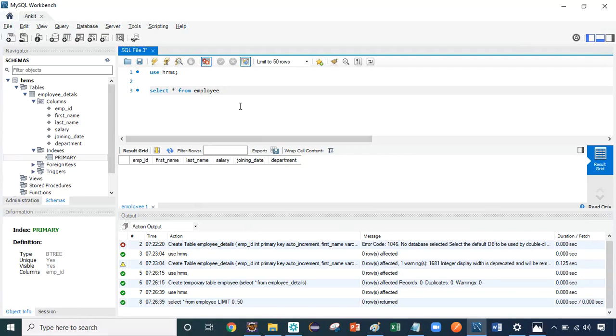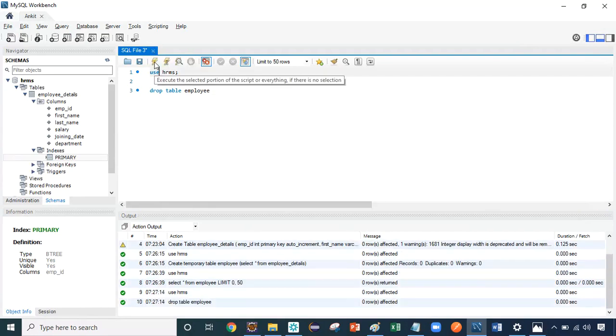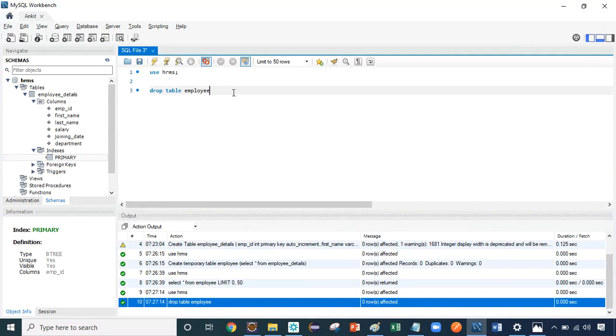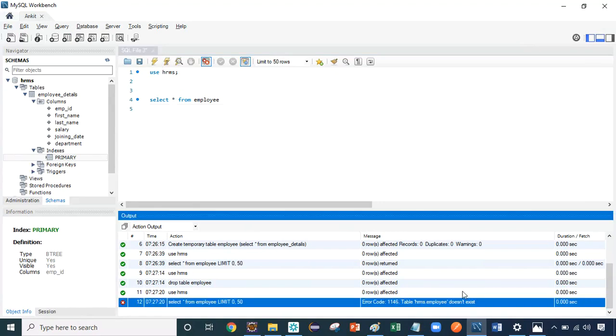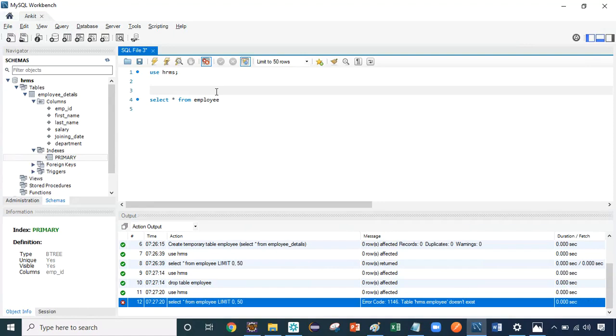Now if you want to drop the temporary table or drop the table, then the syntax will be drop table and the table name. So now if I use this particular command with this database and run it, it says drop table, one row affected. And now if I search this particular table, select star from employee, it should say table does not exist. You see, at the bottom it says table does not exist, meaning the table is not available because it was temporary and I have just dropped it. Okay, so this is how you can create the temporary table as well, guys.